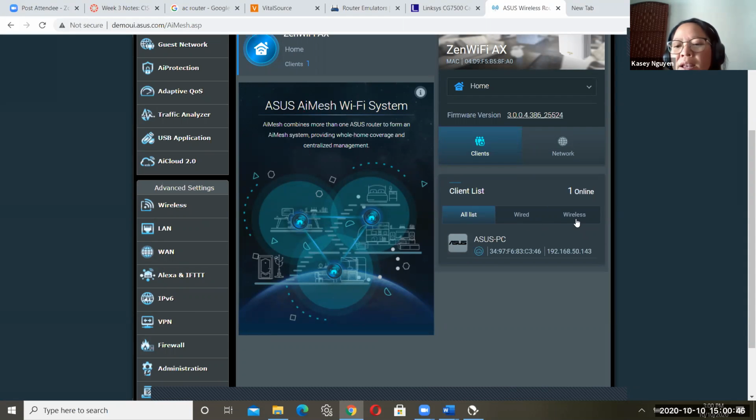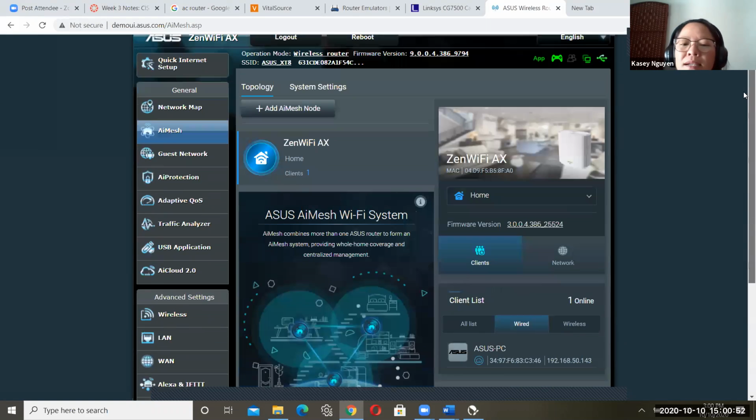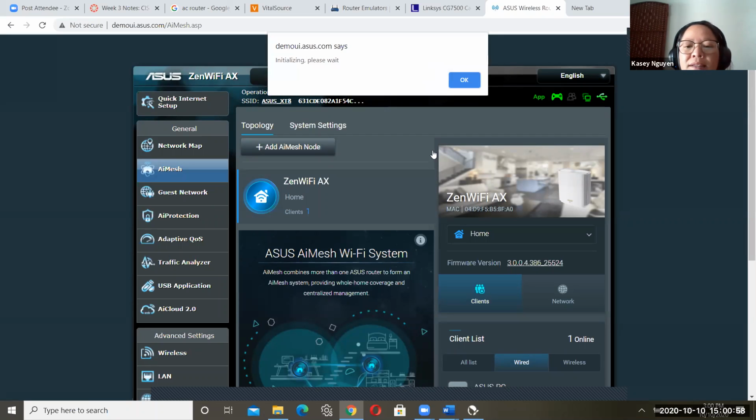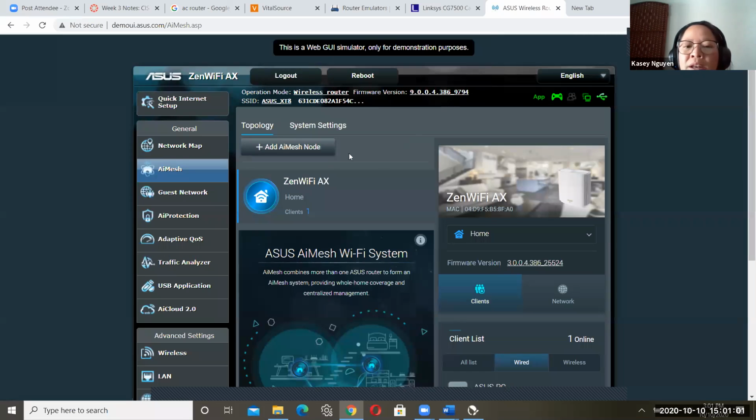Okay, and it specifies the wired and the wireless for the client list. So you can also add a node to that, right? Like if you're using another mesh node, you can add it to it. Okay, question?